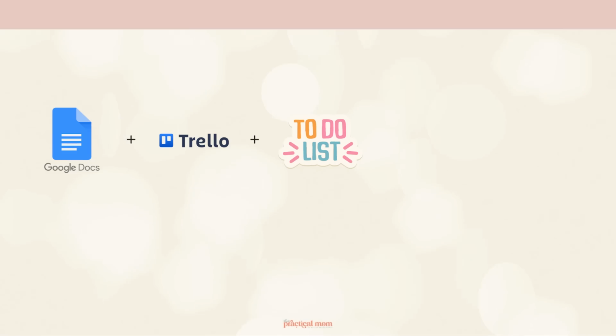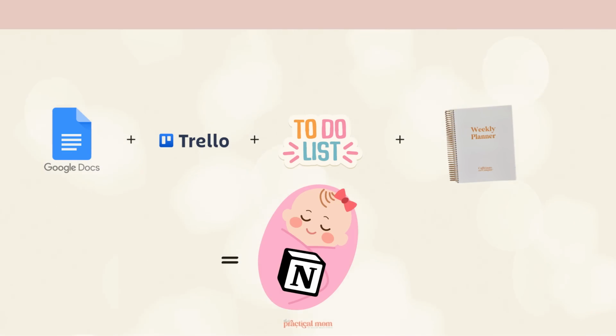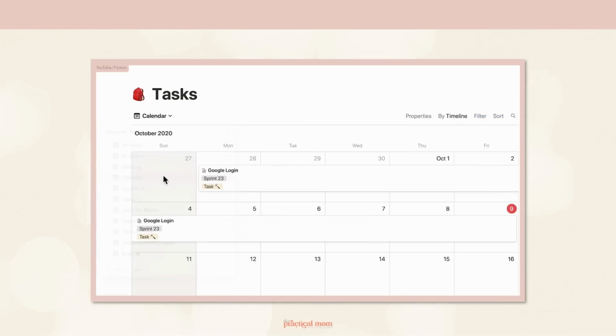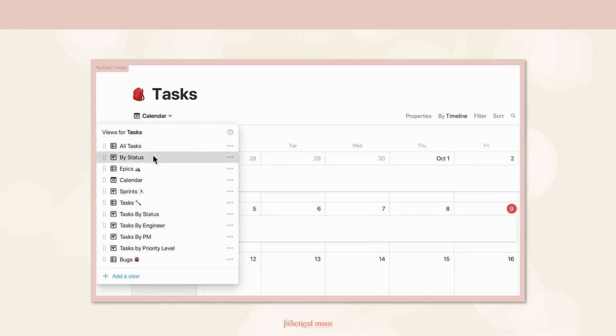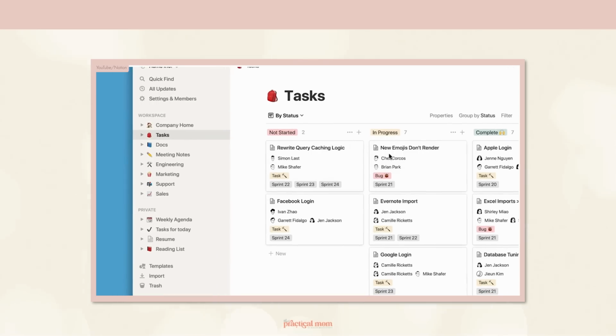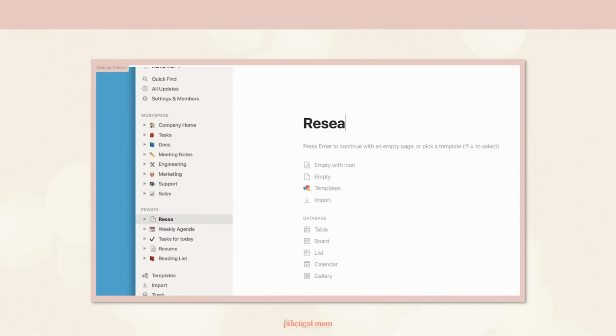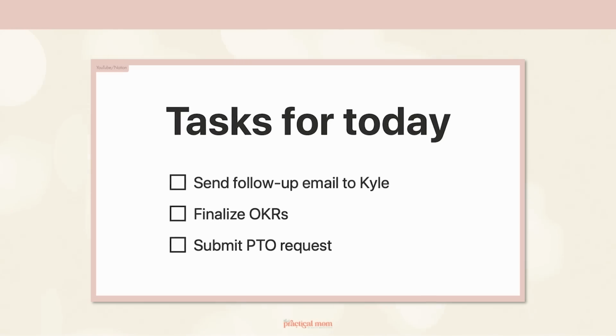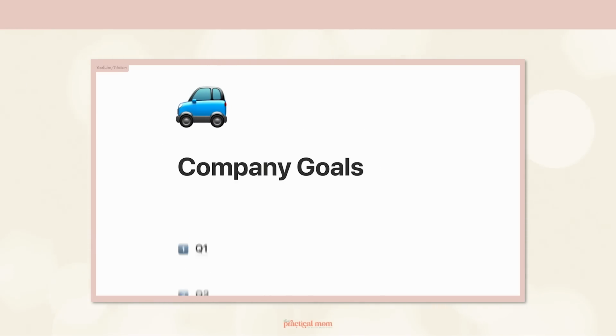So it's kind of like if Google Docs, Trello, your favorite to-do list, and your planner all had a baby, that's essentially Notion. You can take notes, plan projects, track goals, make to-do lists. You can customize it however you want. I have Notion boards for work, for setting personal goals, business goals, note keeping, and it has tons of built-in automations as well if you want to use them.